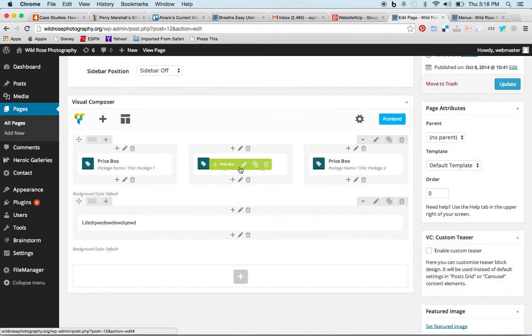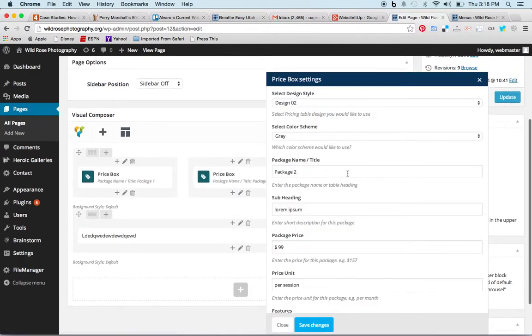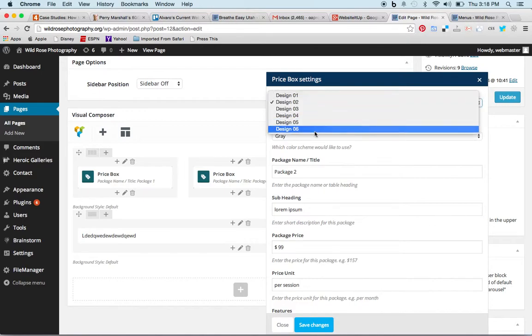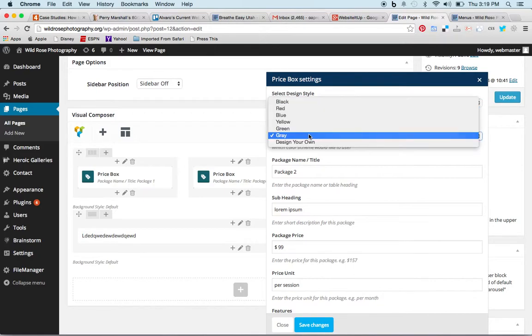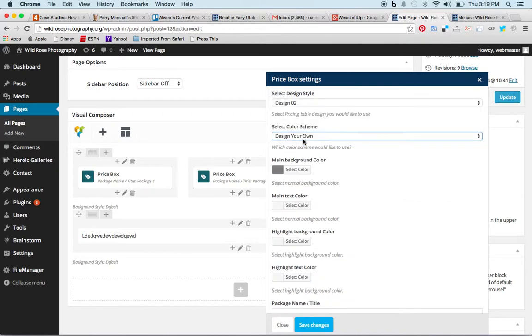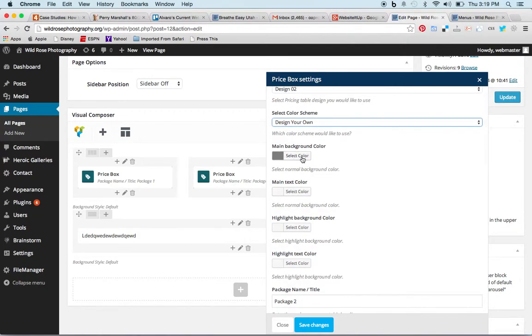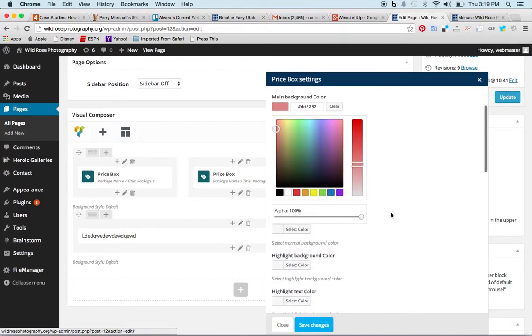As far as the pricing boxes go, same thing. Click on the little edit pencil. And these are really cool. Design style, you can play around with that. Obviously, you probably want to make all the design numbers the same throughout those different pricing boxes. You can play around with red. You could even design your own, which I think would be great for you. Main background color, maybe we do like a pink or a rose color. I think that would be really cool.